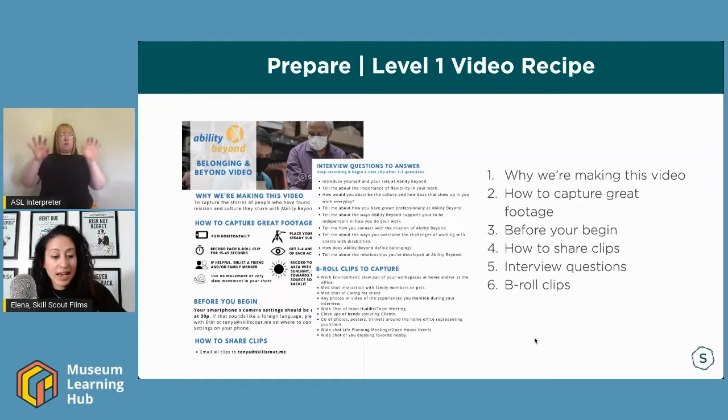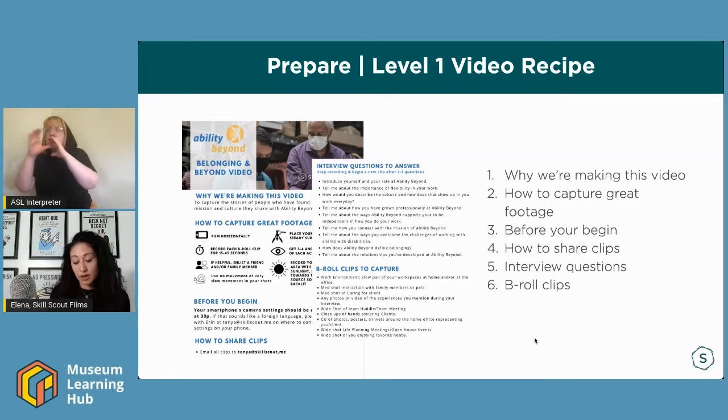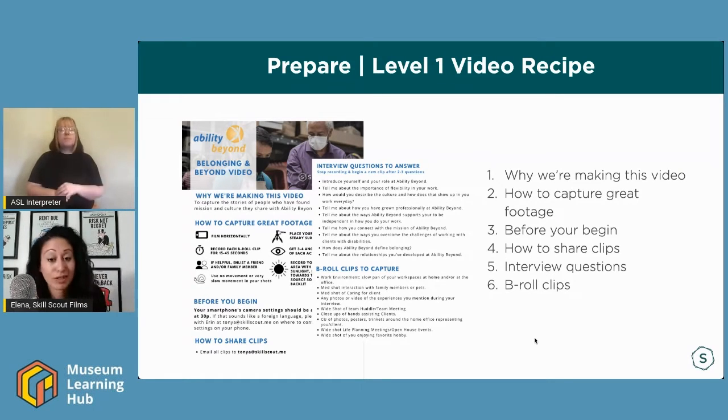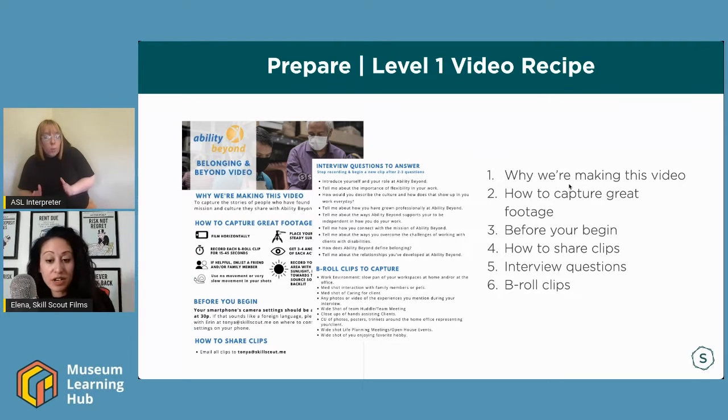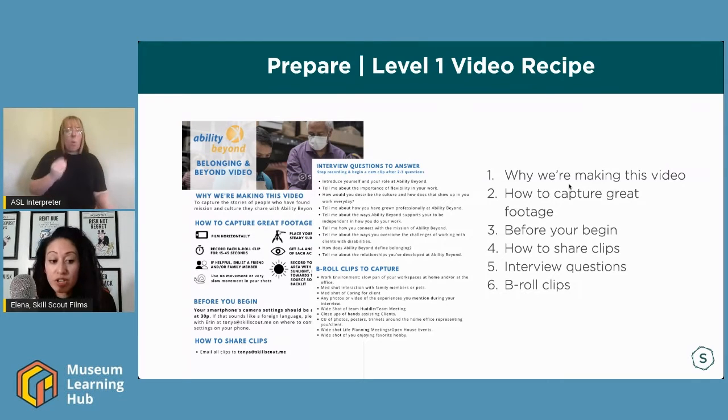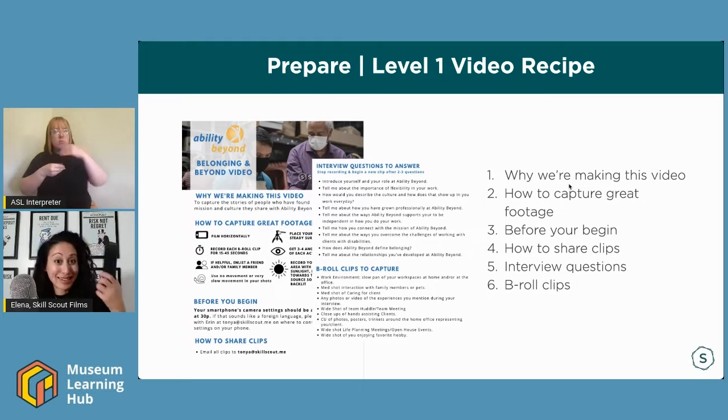And so what we have here is actually a very helpful template that both gets shared with folks our clients might be interviewing, but also is a very helpful guide even to the person that's running them. The key components are everything from why we're making this video, how to capture great footage. Now, this is certainly if we are expecting them to be filming as well. This is where we're trying to provide some of that consistency.